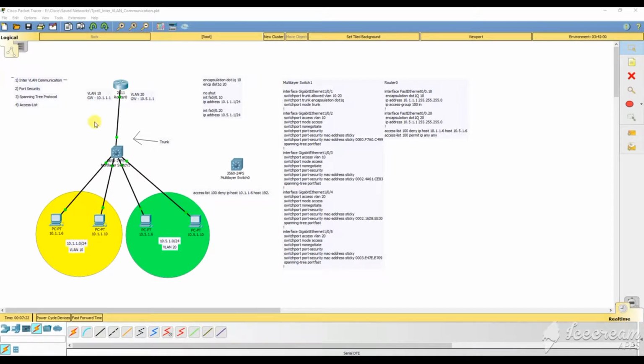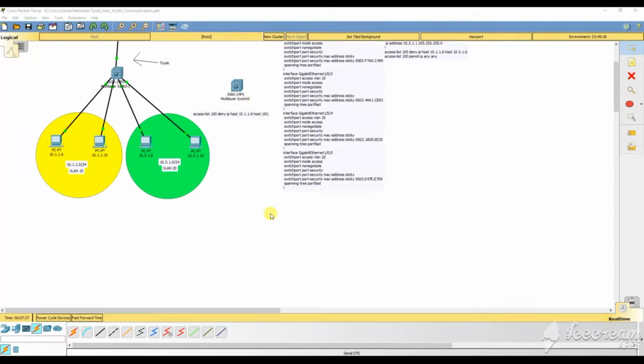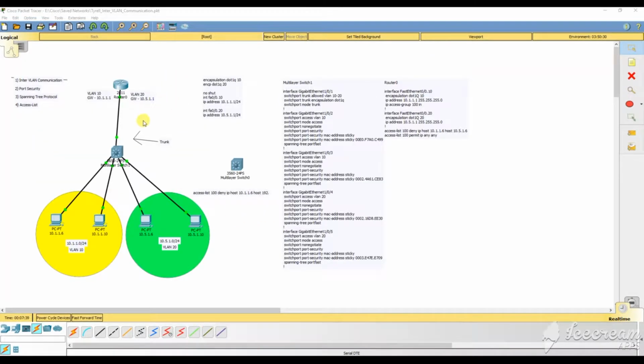For VLAN 10, the gateway is going to be 10.1.1.1, and for VLAN 20, it's going to be 10.5.1.1. When we make it down here, I'm going to make the IP addresses a little different, just so it's easier and we can keep it simple.